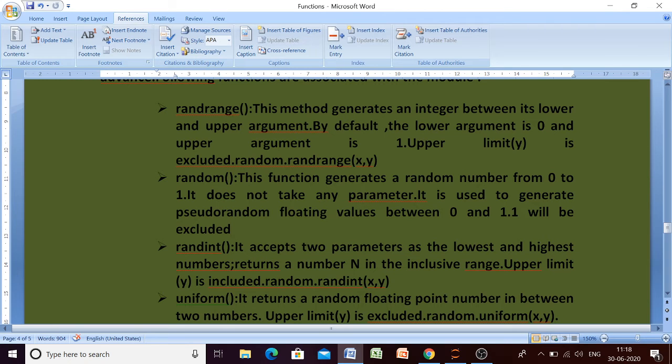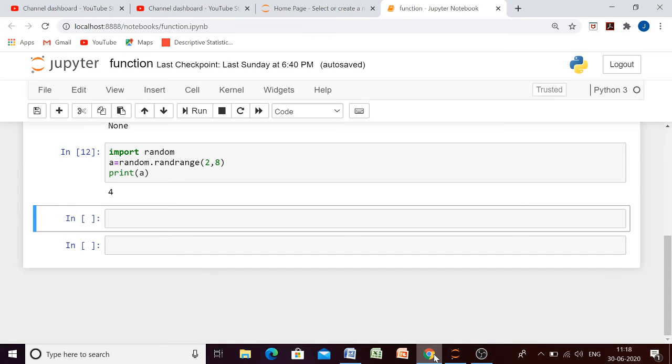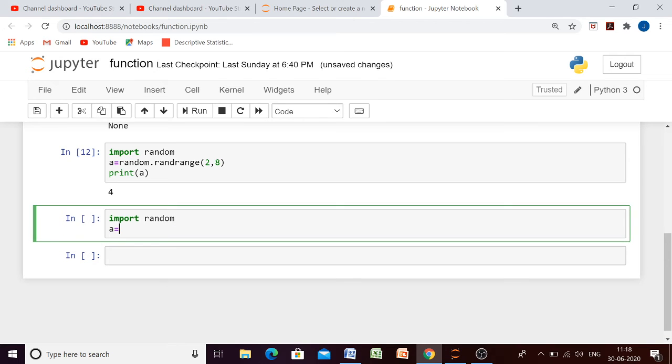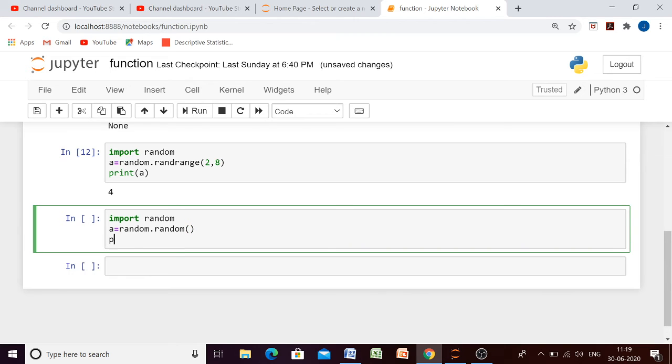So let us see what we are getting here. Import random, and here a equal to random dot random function, and let us print a. See what we are getting.